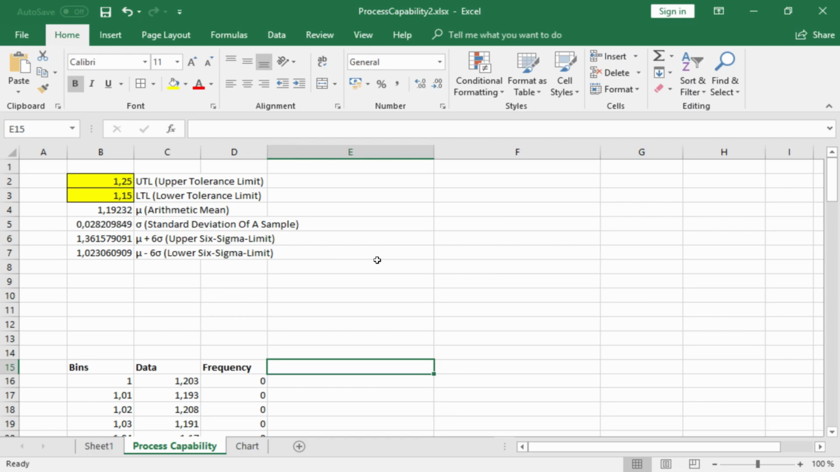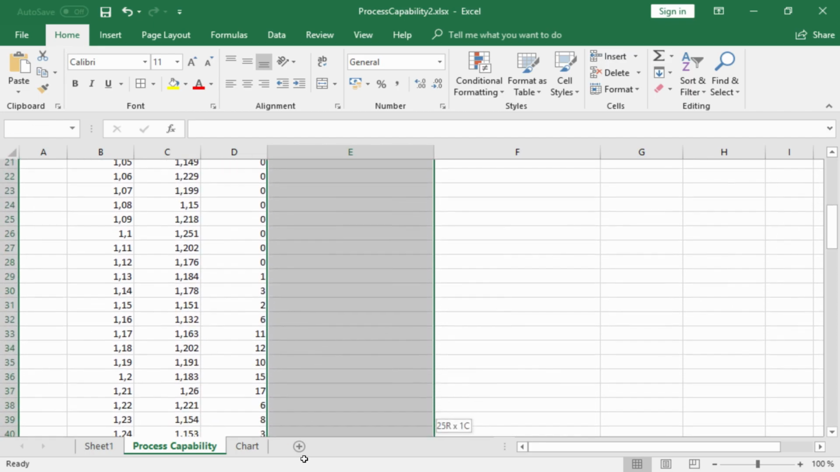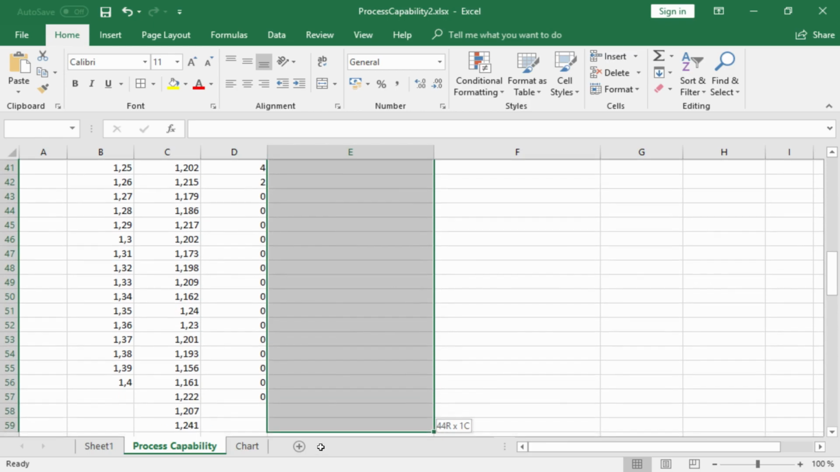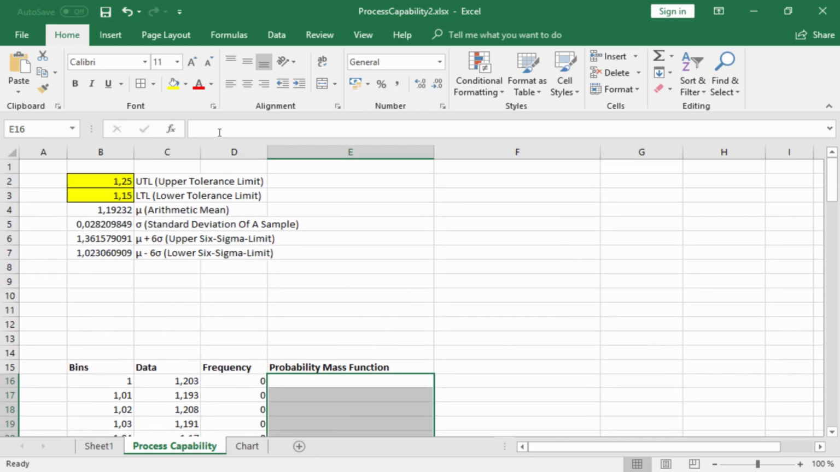Alright, let's head forward and calculate the probability mass function. It is also an array function, so we also have to select every field in advance. And then we can use the formula equals NORM.DIST.